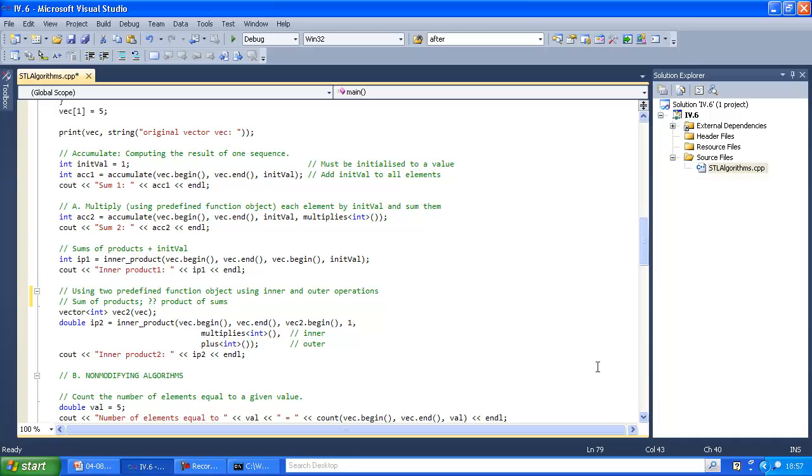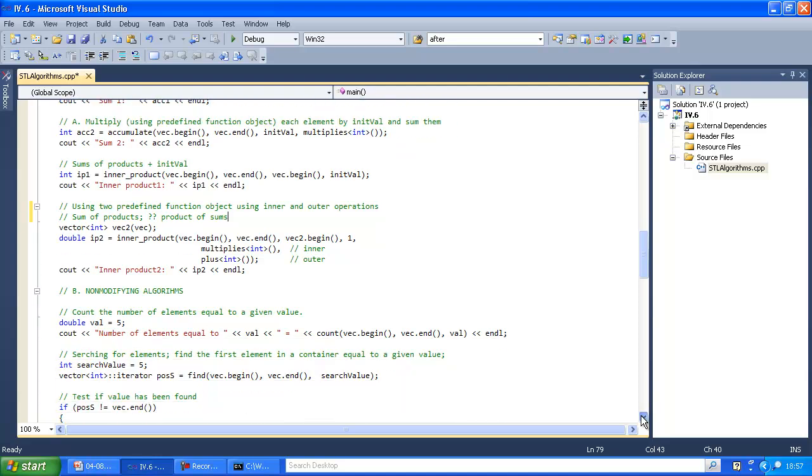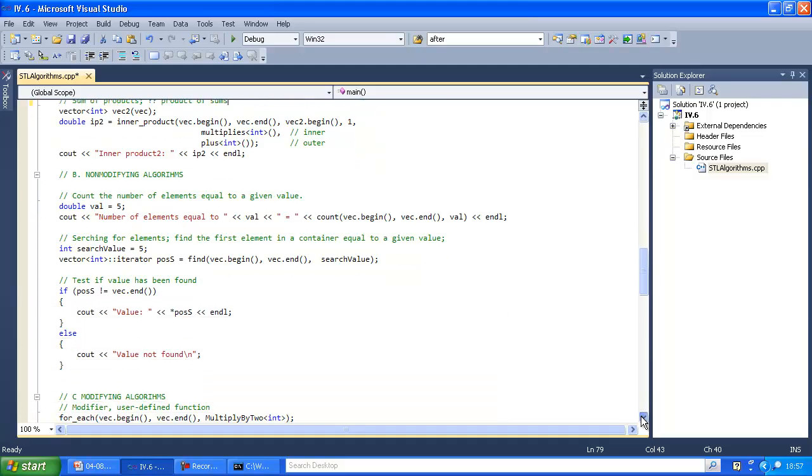So this is very powerful when you're working with single vectors and also 2 vectors maybe. The non-modifying algorithms we talked about, of course. These are the algorithms. I've just got 1 or 2 examples for you. Count the number of elements equal to a given value. So you're just iterating over your vector, and you're counting the number of values which are equal to 5. I think it's going to be 2 because my vector vec has 2 elements whose value is 5.